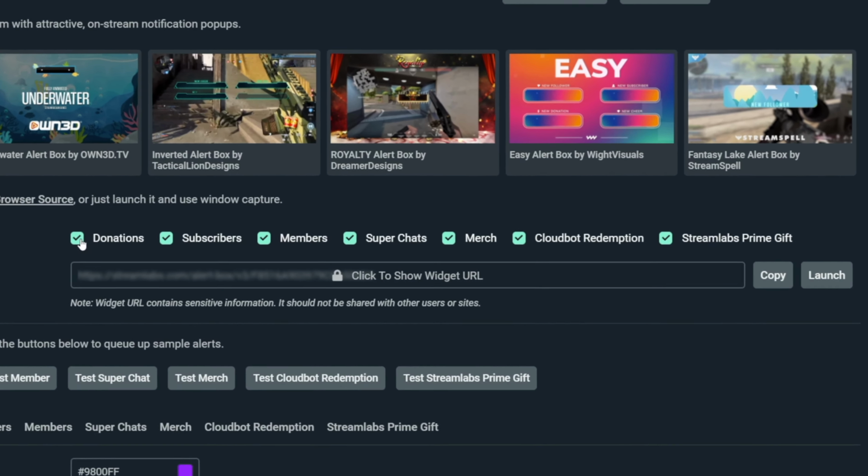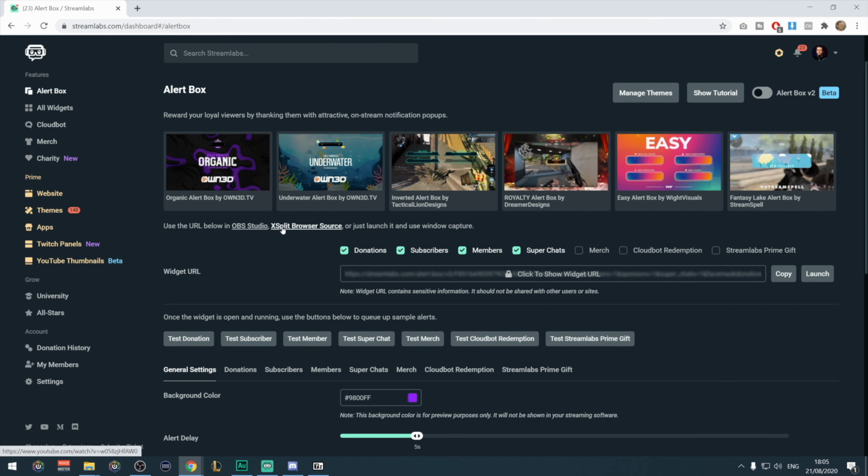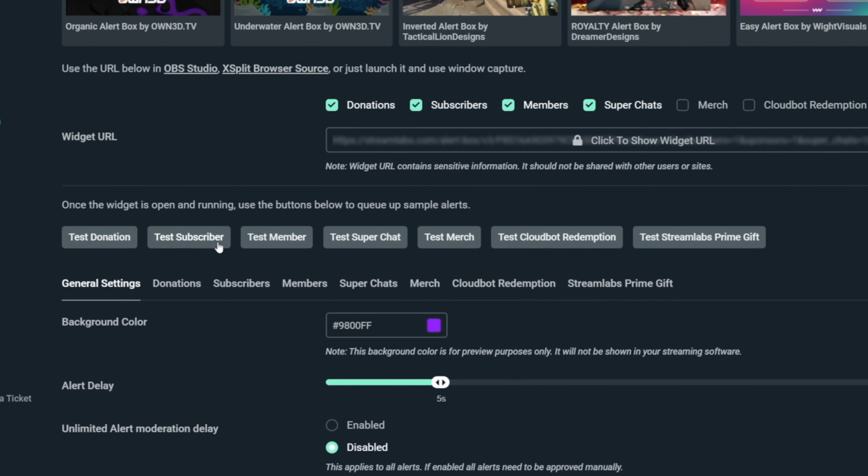Now right here you can see that you can enable or disable certain alerts, but we want to set up all the basic ones, and I'm not gonna focus on merch, CloudBot redemptions, or Streamlabs Prime gifts, because almost no one who is starting to stream is using this. So let's focus on the basic and the important stuff. And let's scroll a bit down, and right here you see that we can test all alerts.